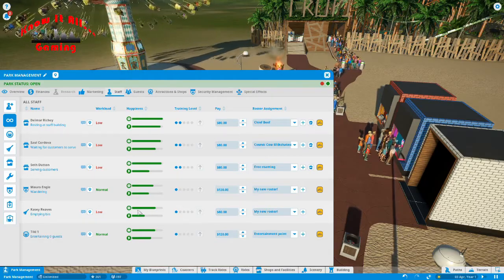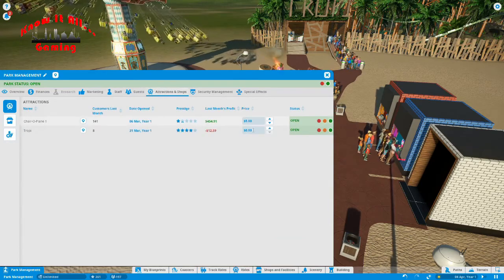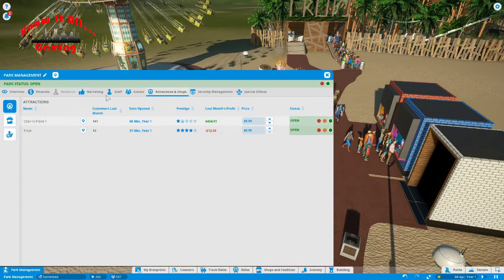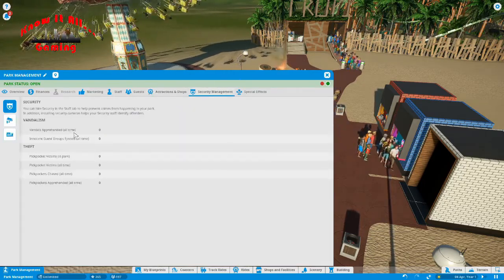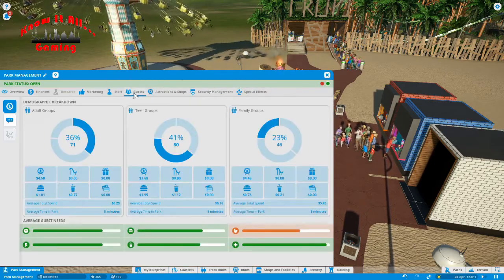And we can come back out again. But all the levels there are pretty good. Obviously, the bigger your park gets, the more management you have. We can see here that Cheroplane is making $454, and the other ride, because I've just opened it, is still running at a loss. So there's no security issues.